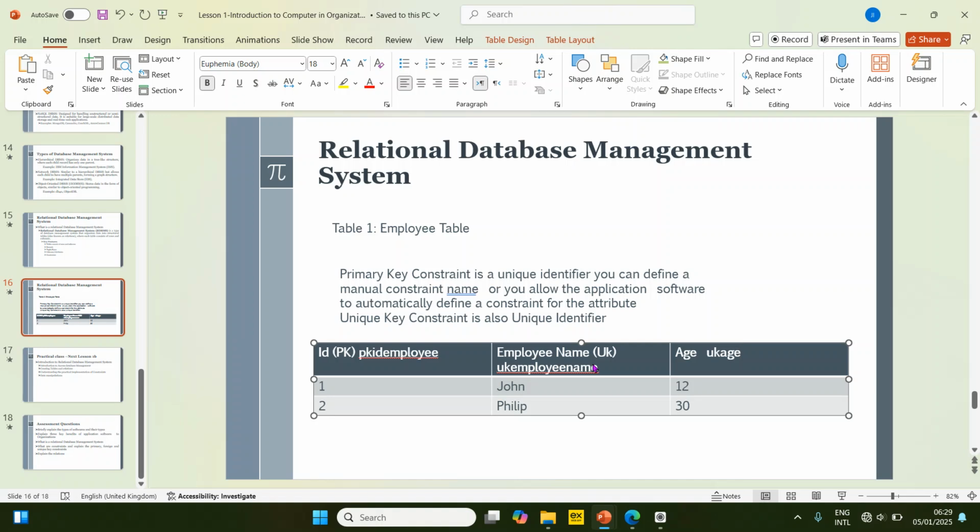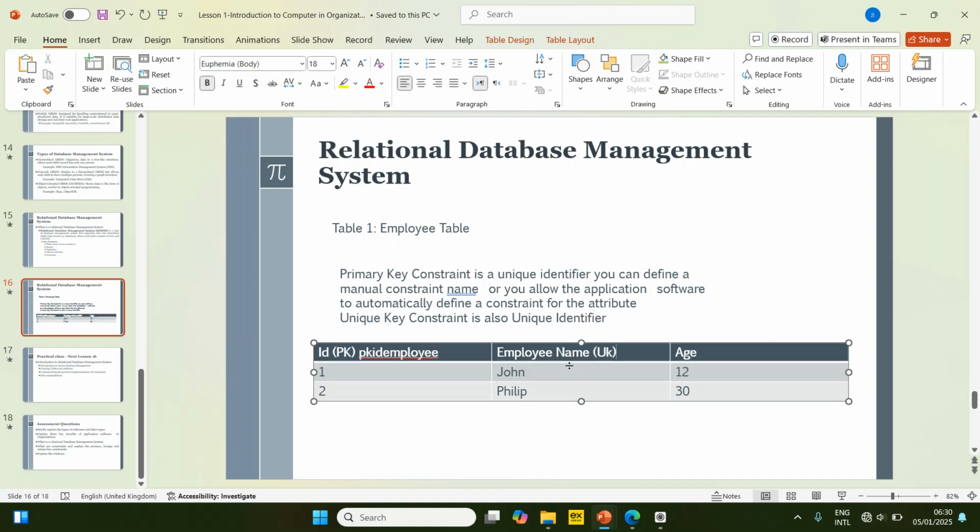Do you understand? So it means that we can have more than one constraint name for unique key in a table. That is one difference between the unique and primary key, right? But for the primary key, remember the primary key cannot take null value by default.